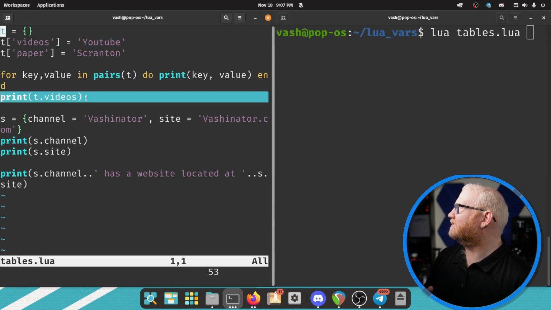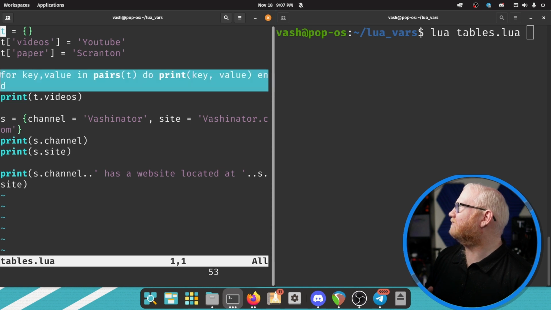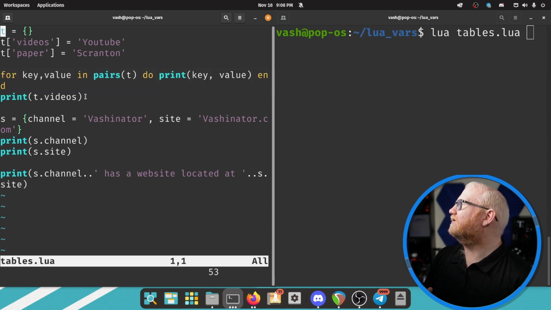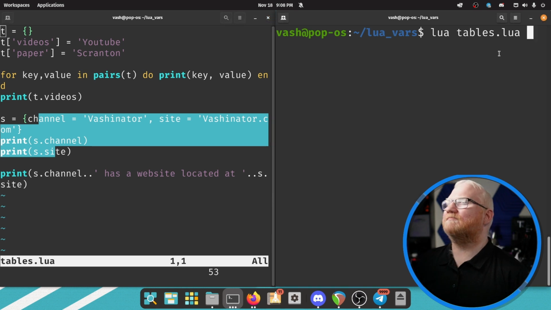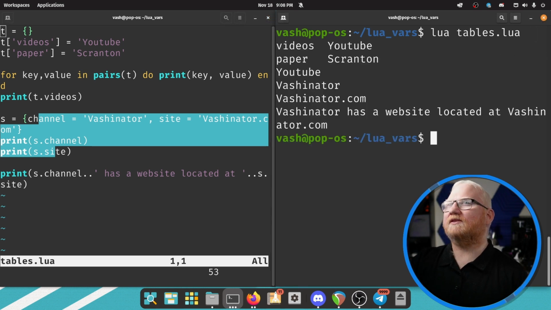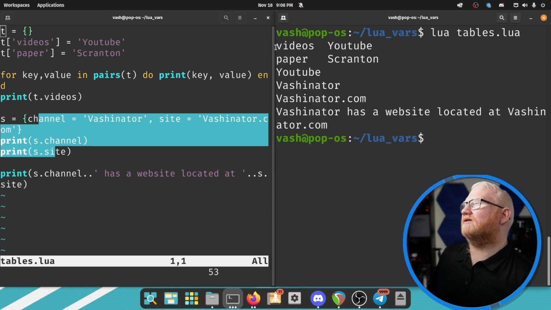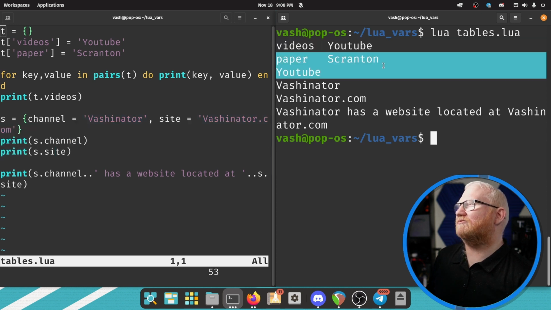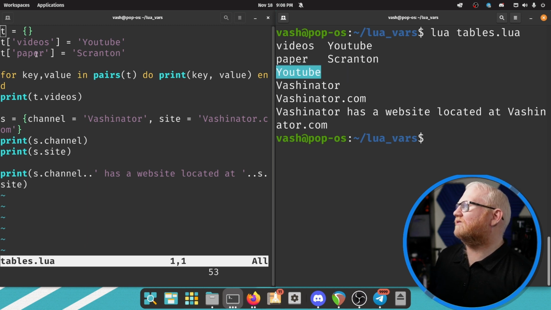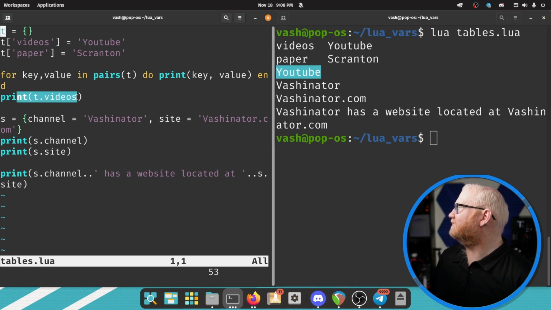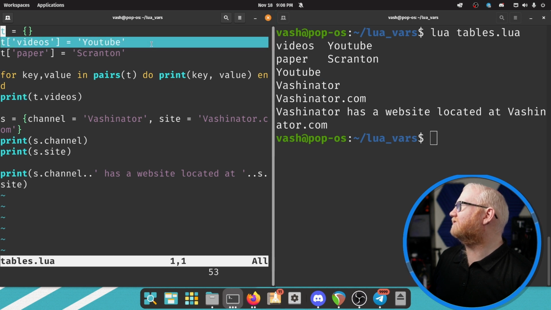And that'll print the entire table. And then I'm also just going to print t.videos. Let's go ahead and run this so you can see what this is like, and then I want to come back and talk about this. So notice here I have the if statement printing this out: videos, YouTube, paper, scran. And then it prints YouTube because I print the value of t.videos, which is this one here.